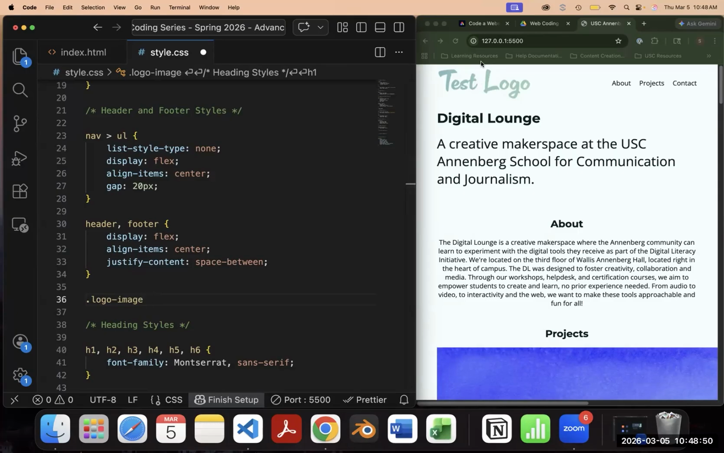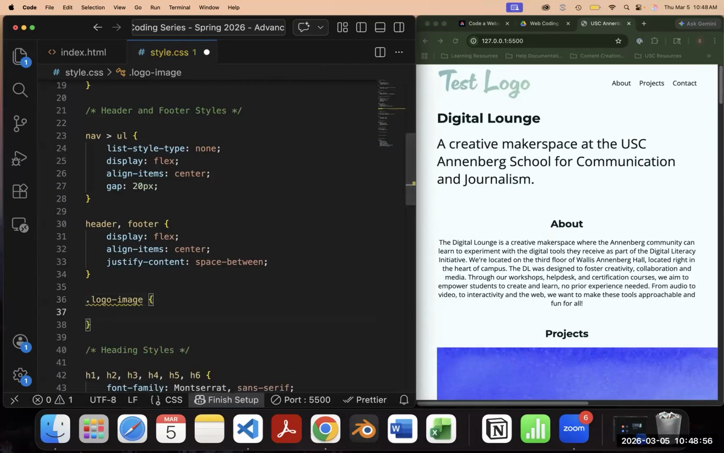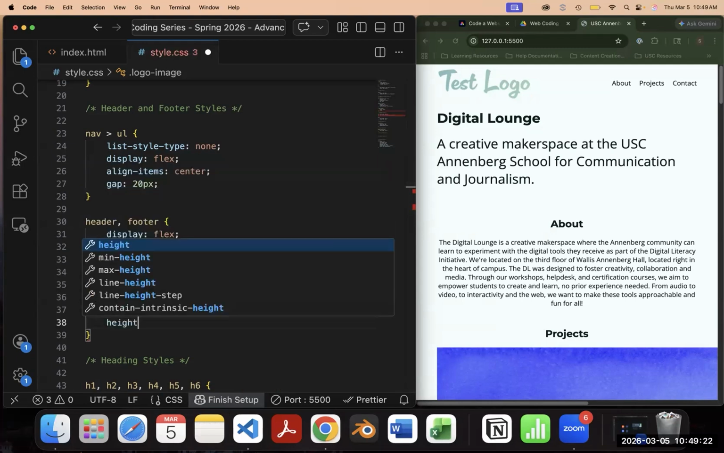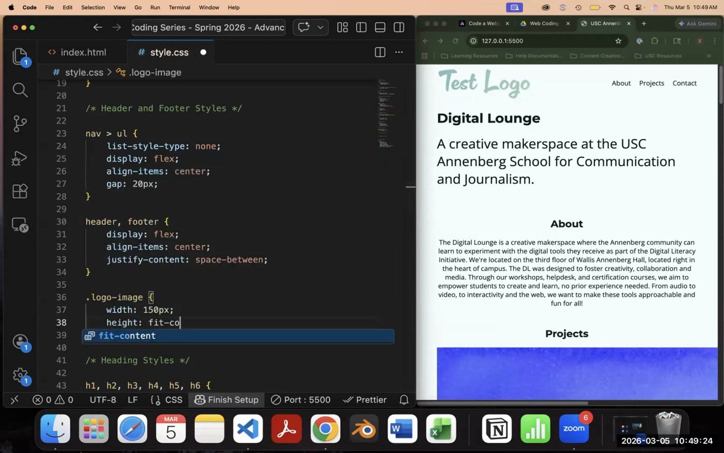It's not stretched in a weird way. So what I can do is in my brackets, I'm going to set the width that I want it to be. In this case, I want it to be 150 pixels. Now, if I want to specify the height as well, if I want it to be dynamic based on whatever I put the width to, I can set my height to fit content.